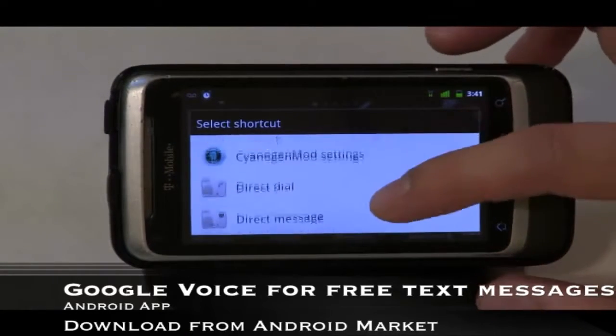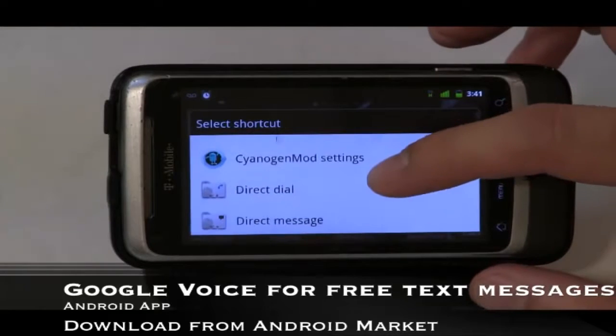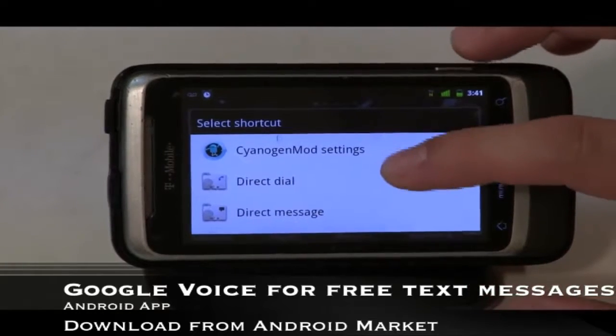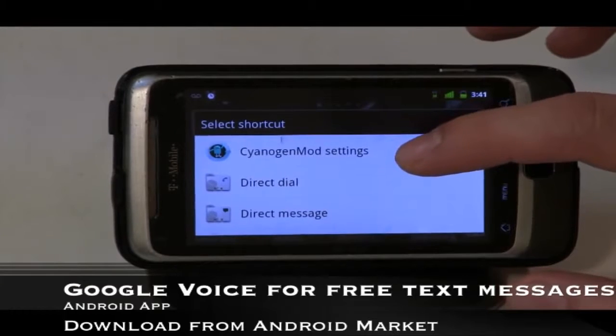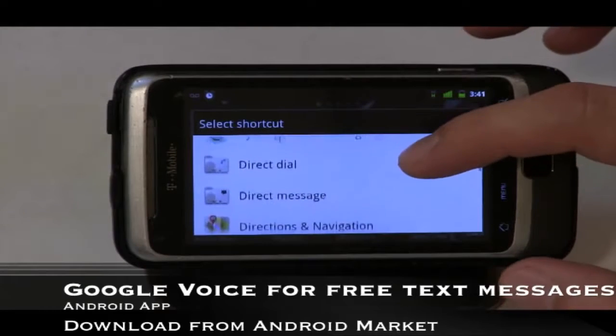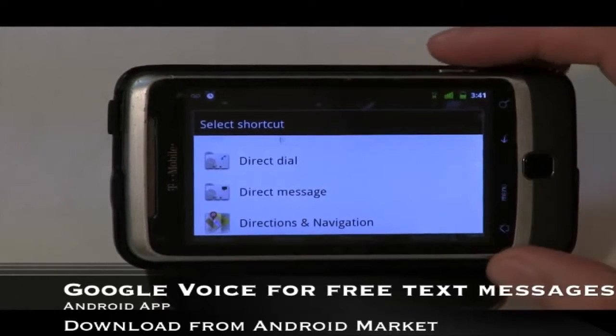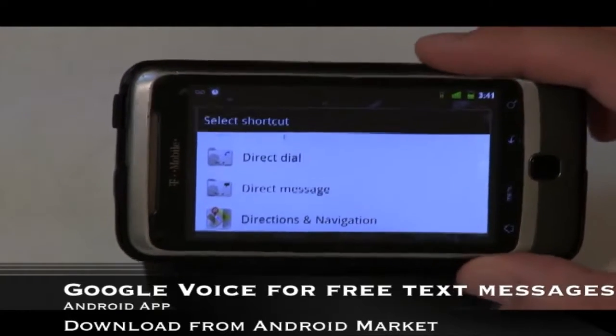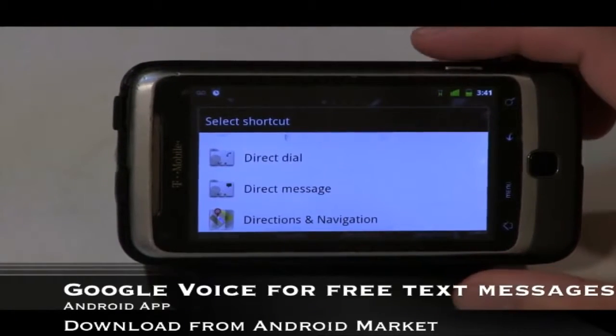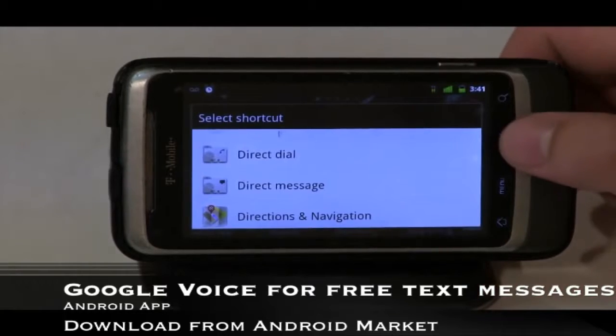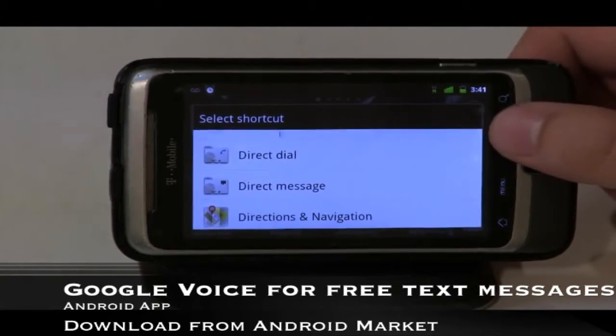But what we want to do in this specific instance, you could do a direct dial or a direct message. So you could add Sally Sue or whoever, or Jiminy Cricket, if you want to. You could direct message them, direct dial them. So it'll open the dialog to dial them or to message them.